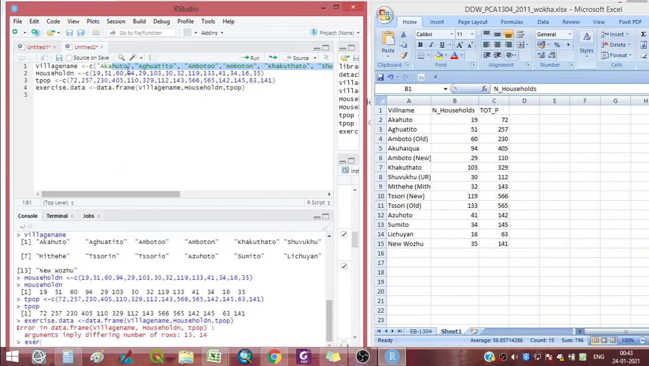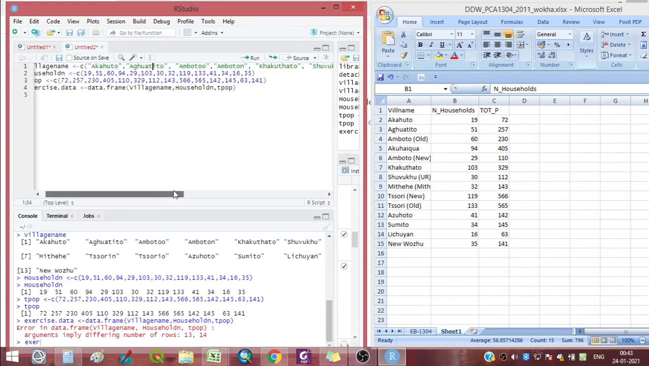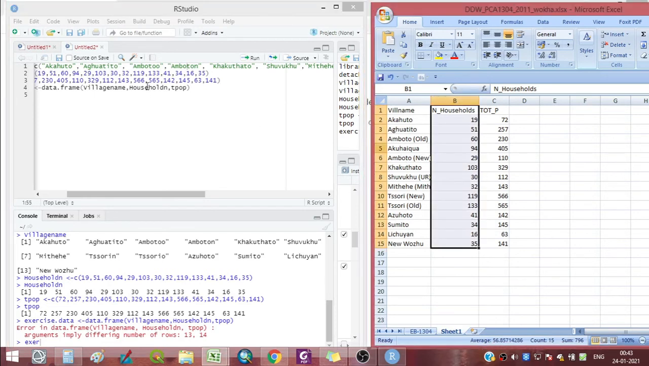So here you have to be very careful. So we have Akahuto, Aguatito, then Amboto old, Amboto new. I have missed Akuhaikwa. So this is where I need to feed it again.